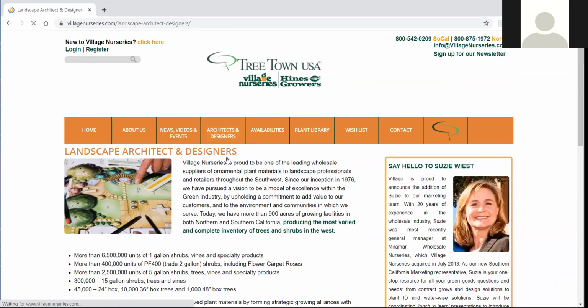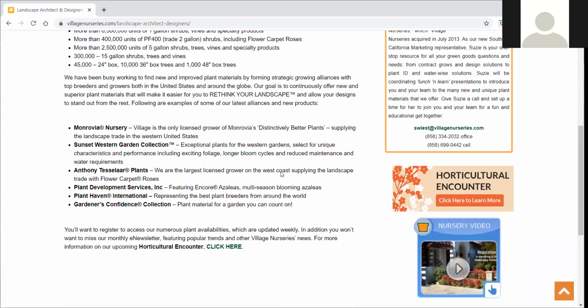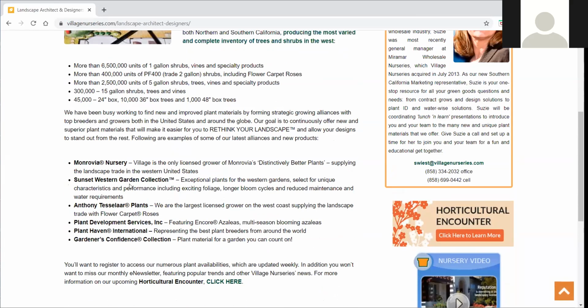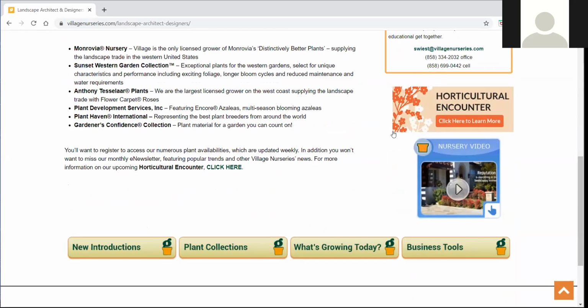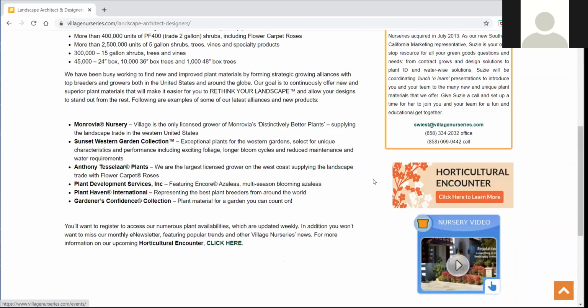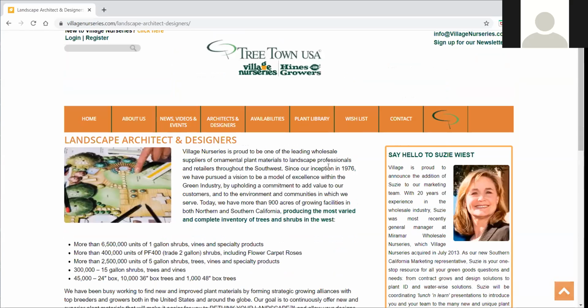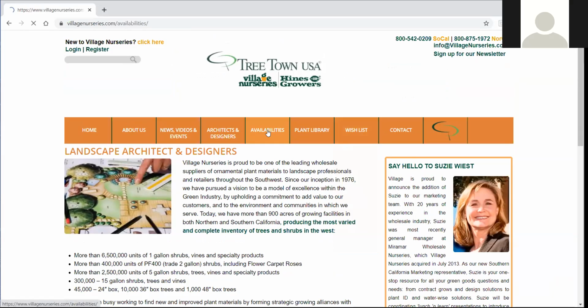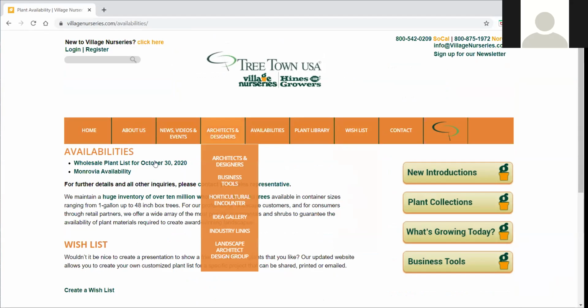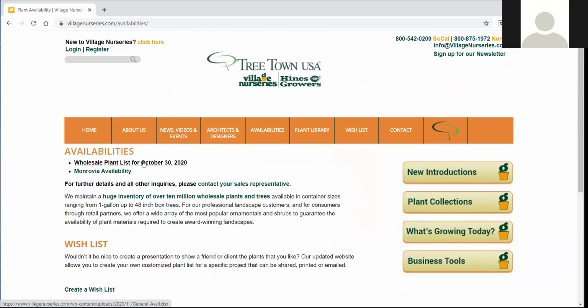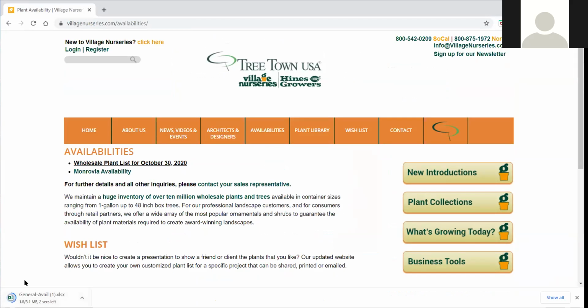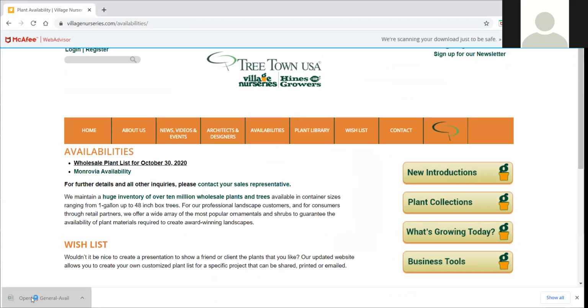I'm going to go on to the architects and designers page. They usually have some lists on here, like Horticultural Encounters, a list of past plants they do once a year, introducing new varieties to the industry. But if you go on their availability site, they post their wholesale plant list every couple times a month. What's good about this list is that it's going to download in Excel, of course. I forgot that it was in Excel. Get this open.